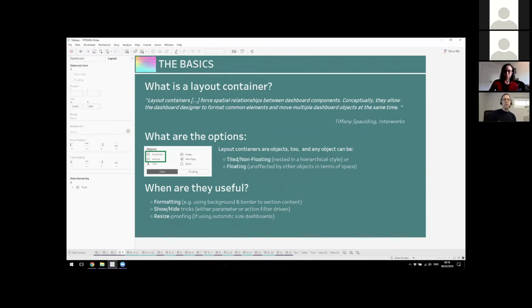So let's just cover the basics. What is a layout container? You can all go and read on the online Tableau help pages how they define it. But when I was doing a little research for this presentation, I came across a really interesting blog post, very simple, from Tiffany Spalding from Interworks. Her definition, in a short and very brief blog post, says layered containers are for spatial relationships between dashboard components, and spatial relationship is what I want us to focus on. Conceptually, they allow the dashboard designer to format common elements and move multiple dashboard objects at the same time. So literally, this is what this talk is all about.